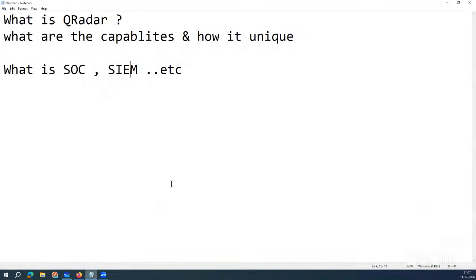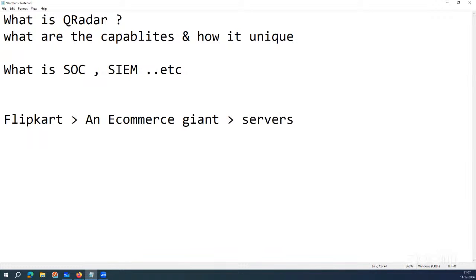If you take an example of Flipkart.com, an e-commerce giant, it has lots of servers for facilitating all of its operations. Now, Flipkart has to obey the law and duty of audits and compliance. They need to comply with the authority.